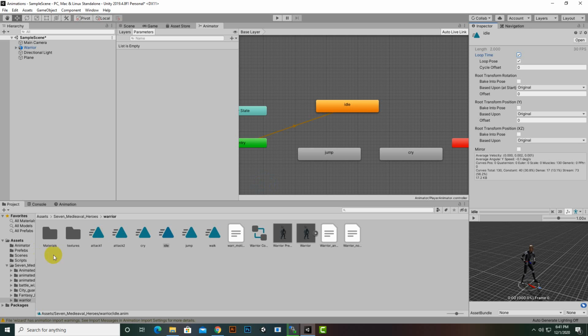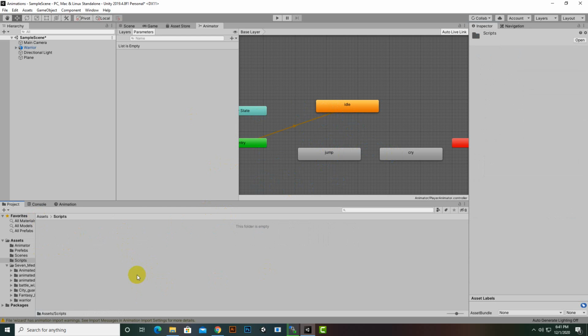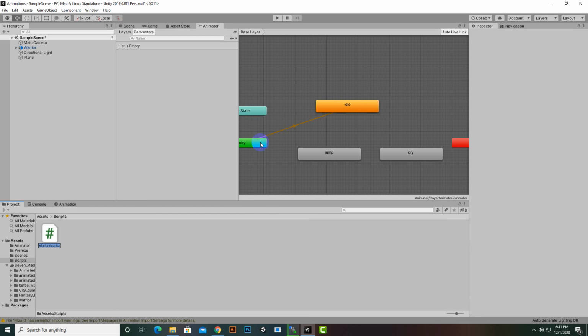Okay, so now we will move further. After the idle animation we want our player to jump, and then it should cry. So what we can do is create a script for this functionality. Let's add a new script and name it player animations, and then we will open the script in Visual Studio.